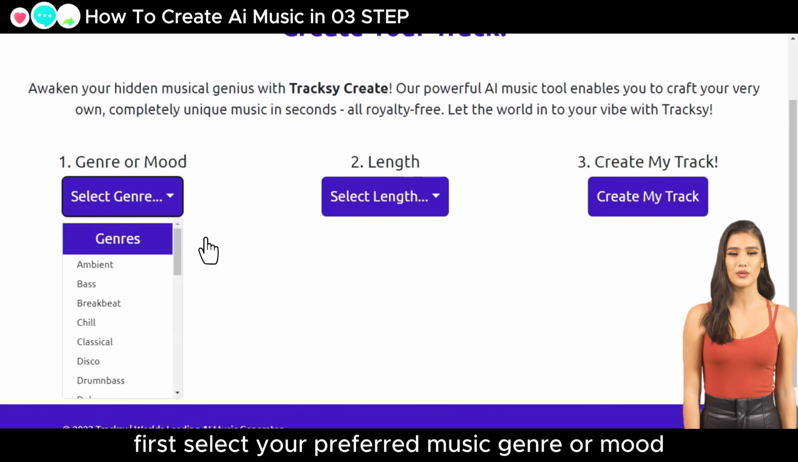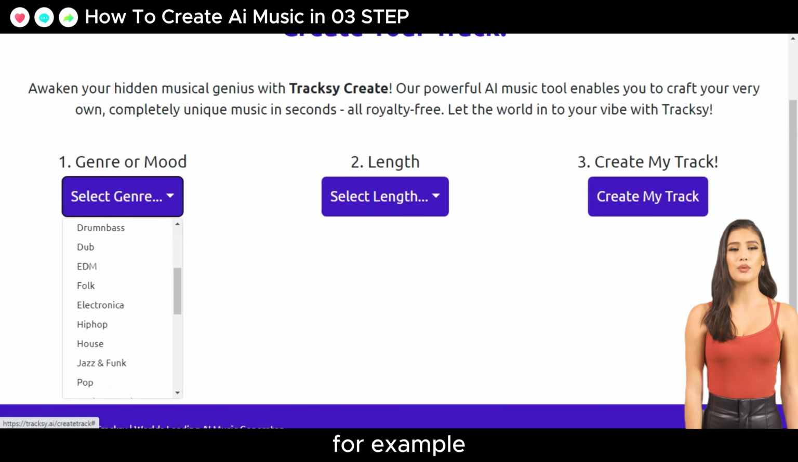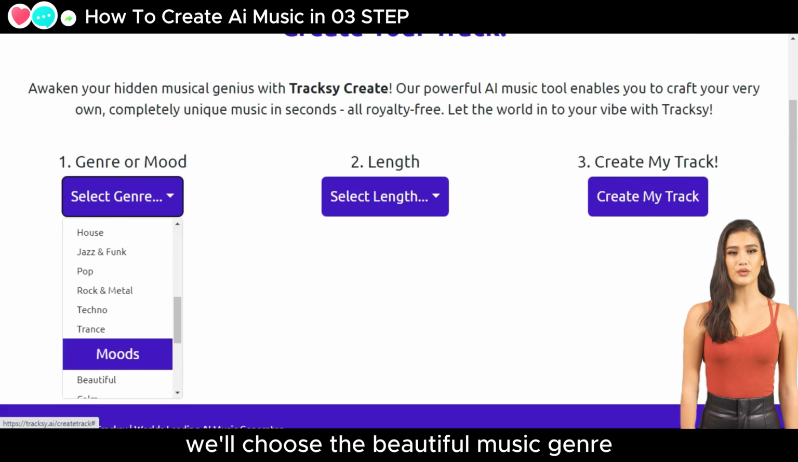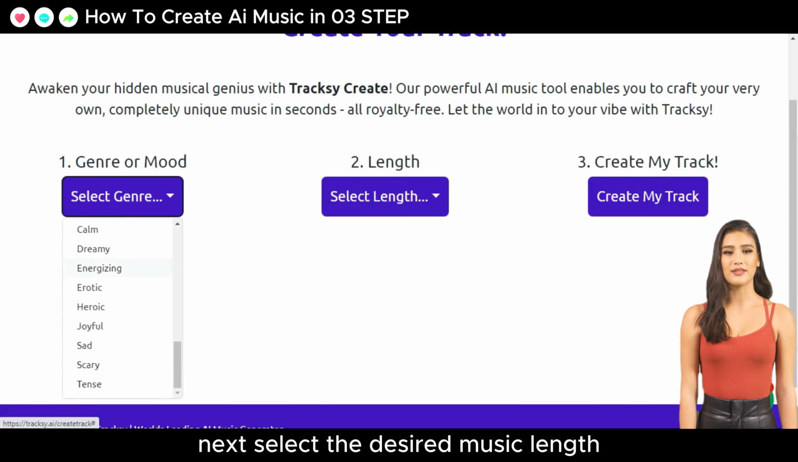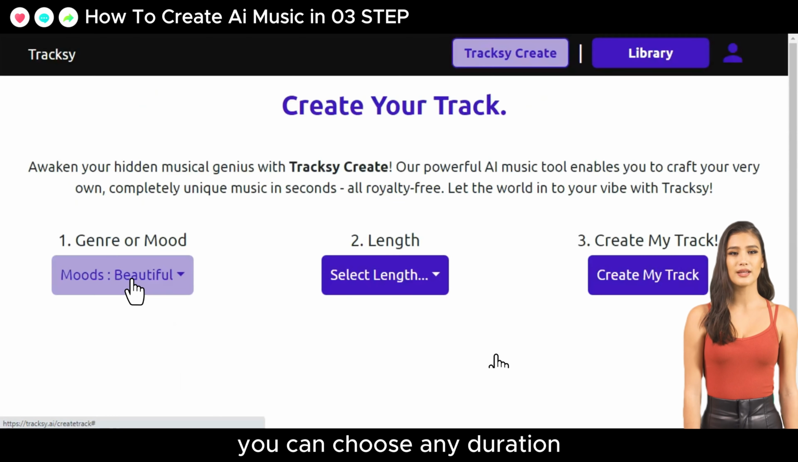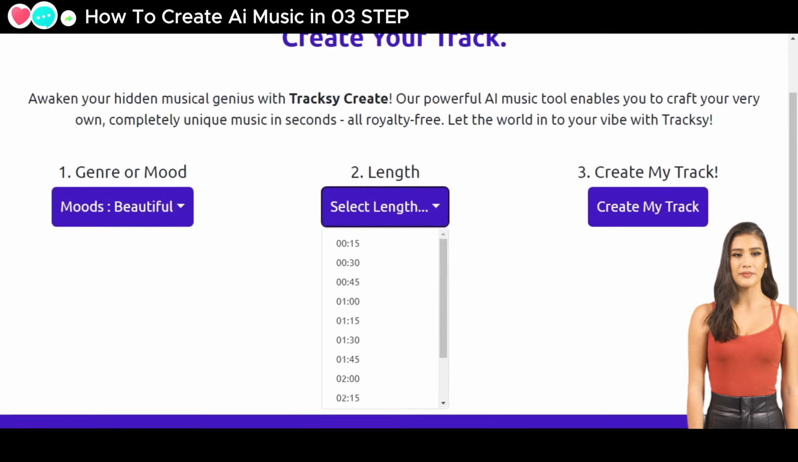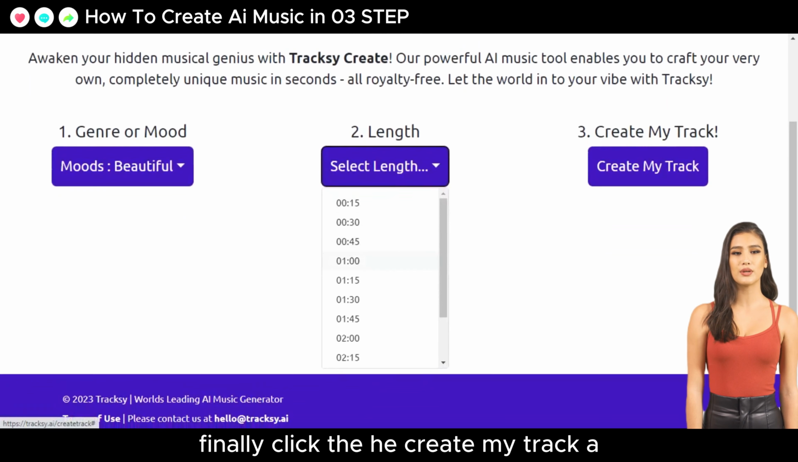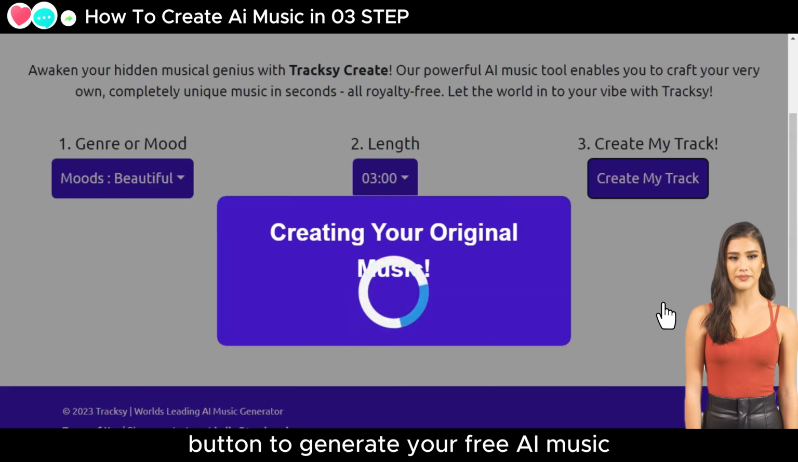First, select your preferred music genre or mood. For example, in this demonstration, we'll choose the beautiful music genre. Next, select the desired music length. You can choose any duration between 15 seconds to 3 minutes. Finally, click the Create My Track button to generate your free AI music.